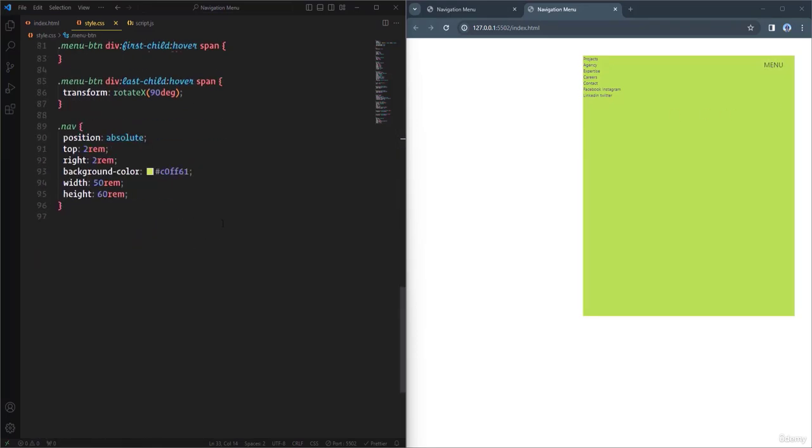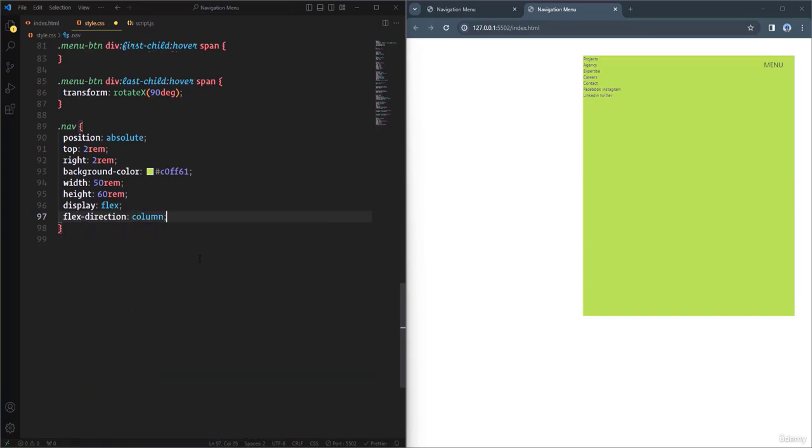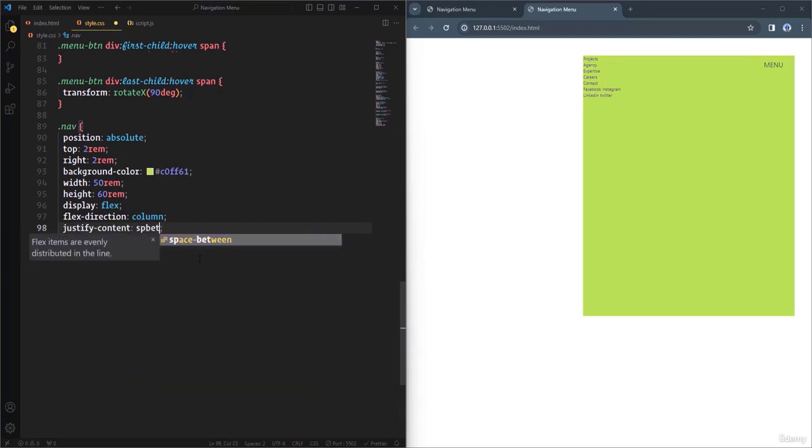Next, I'm going to add a couple of different styles to the nav. We need flexbox to align the elements. So let's use display flex. Then I'm going to change the direction because we are going to align the elements vertically. So the flex direction is going to be column. Then I'm going to create some space between the flex items using justify content space between. So as you can see, we have here the links placed at the top left corner of the navigation, and down below you can see the social media links.